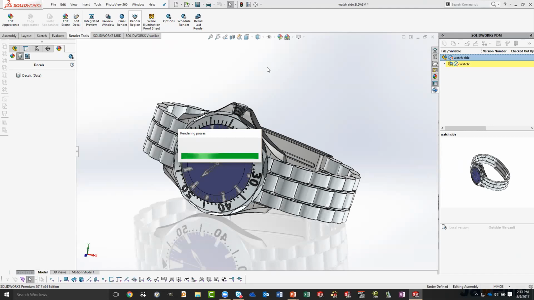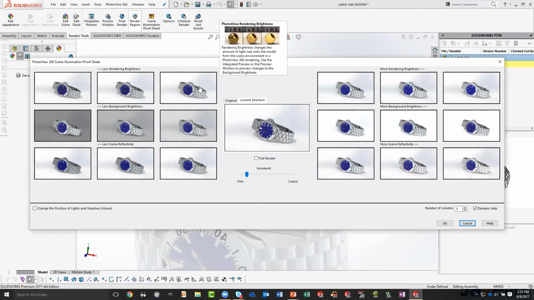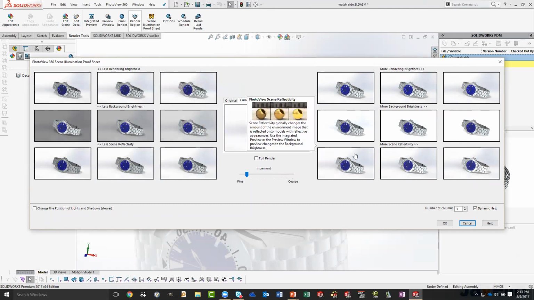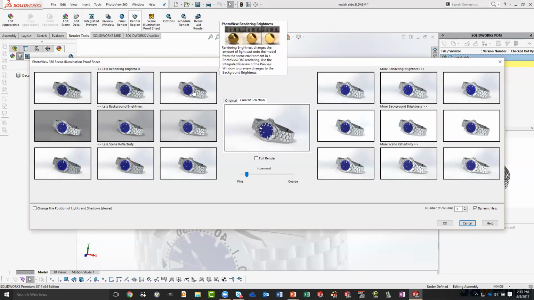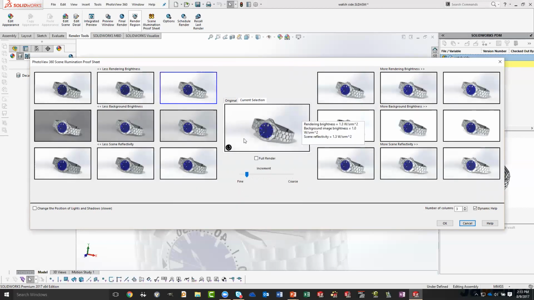So our proof sheet should be, there we go. Right, so essentially we get our original selection, right? And we have a lot of different options with render brightness, background, scene reflectivity. So it goes through a number of different options. We can choose how fine or how coarse the increments are. And as we click on one, if we say we like this one better, that's nice. It's actually going to update the selection with what I've chosen, and then it's going to update all of our proof sheets. So this is a really easy way to get to the lighting that we're looking for without having to go through and minutely adjust, right?